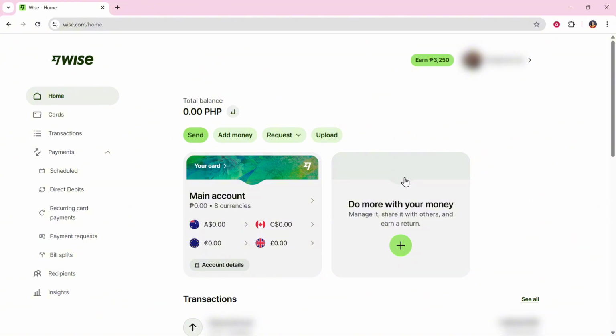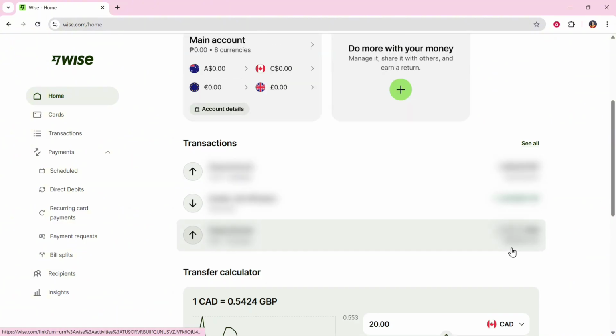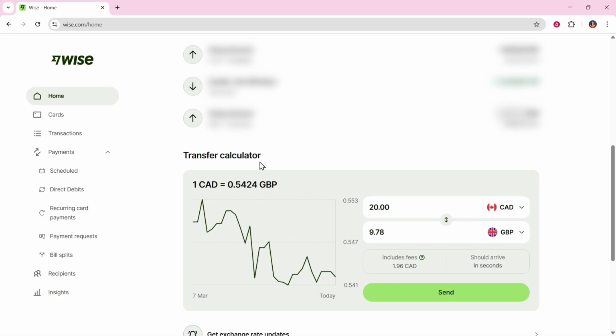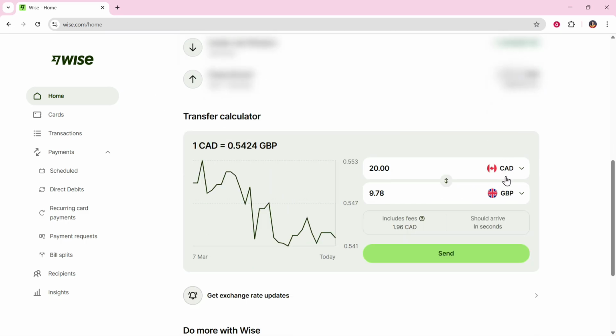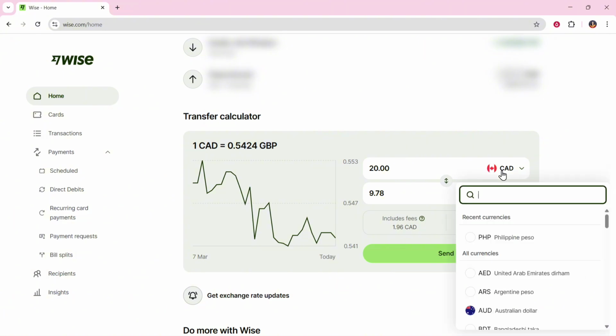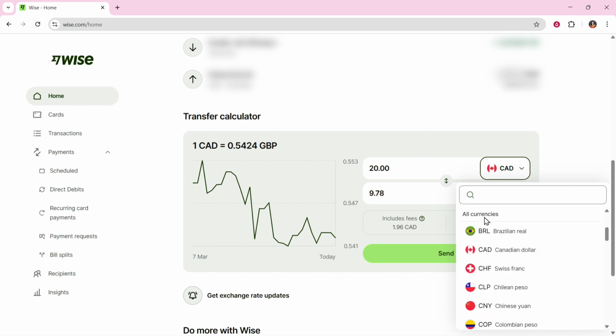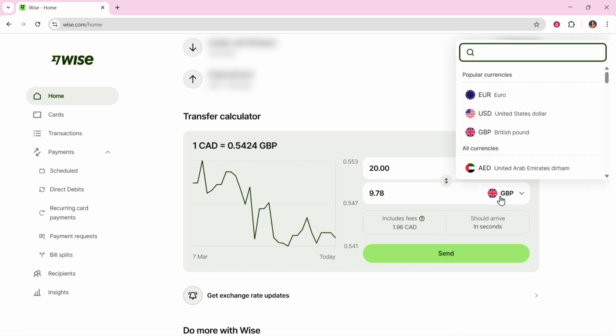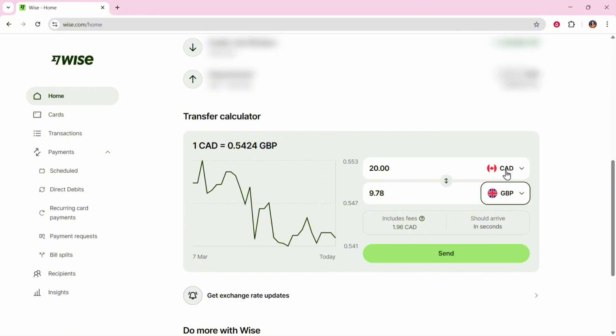So on the Wise app or website, select the currencies you want to convert. So head over into the transfer calculator section, which you'd basically find on the home section. Select the currency that you want to convert into the other currency. So, for example, I want to convert Canadian dollar into GBP. So, I'll simply select Canadian above and then GBP below.